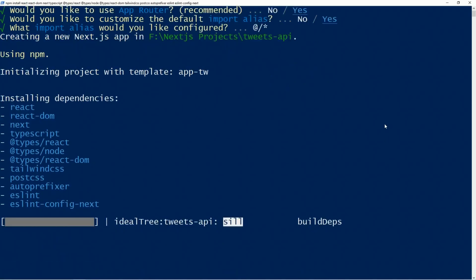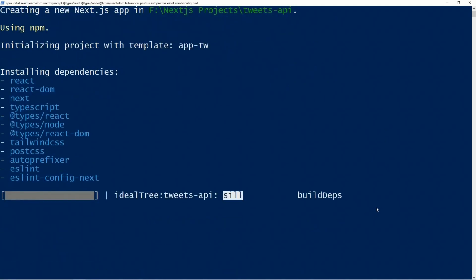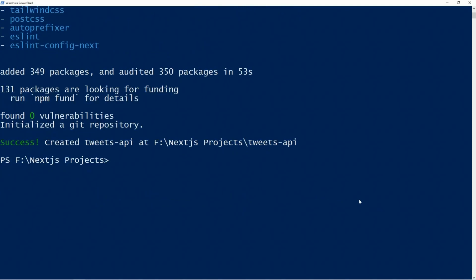So let's move on, and after a couple of seconds, it will initialize a new Next.js application that will be ready to be used. So the new Next.js application has been created, and now we can directly move into the directory. So we have the tweets API like that. So we can move into this, and then we can run our code editor.